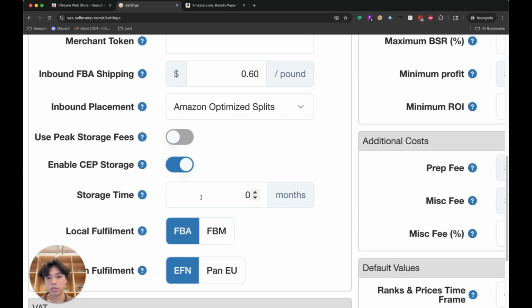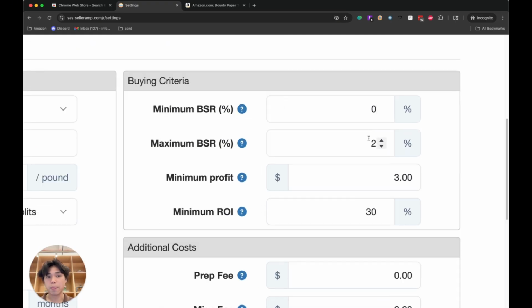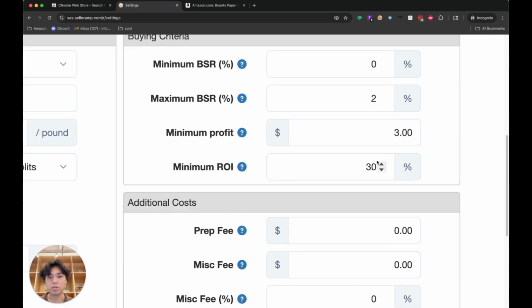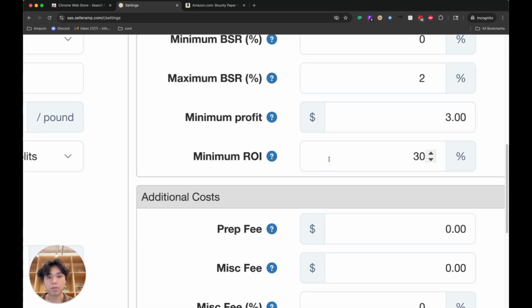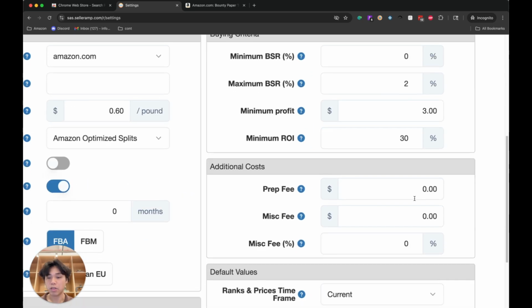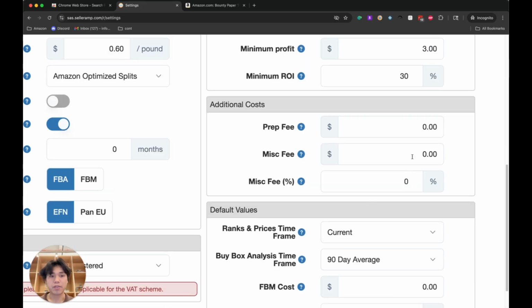And then all these ones, I don't keep on 0 monthly storage times, but for minimum BSR, I put 0%, maximum, I put 2%, minimum profit, $3. I think anything under $3 is not worth your time sourcing. For the most part, minimum ROI, because of how Amazon's returns policy is, you want a minimum ROI of at least 30%. For prep fee, if you have a prep fee, you put this in. This is when you have a prep center. Miscellaneous fee, that's if there's like random fees here and there. I have that at $0 too.